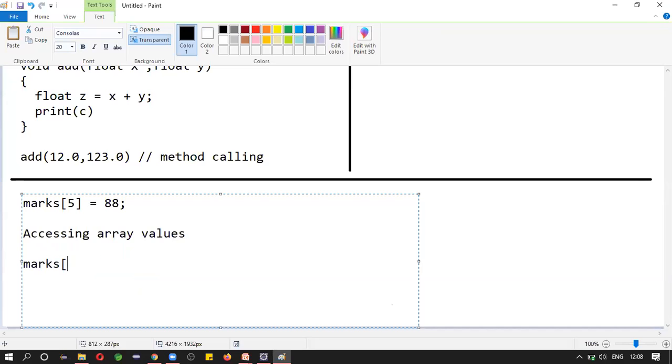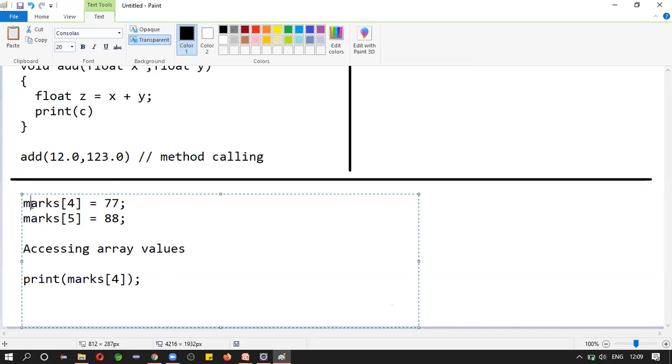I want to access marks of 4. Okay, you can just print it out. Marks of 4. See, if you look here, what is the value of index 4? 77. Now 77 will be printed on the screen. Okay, so this is how you can create an array, insert values inside an array, and display the values of the array.